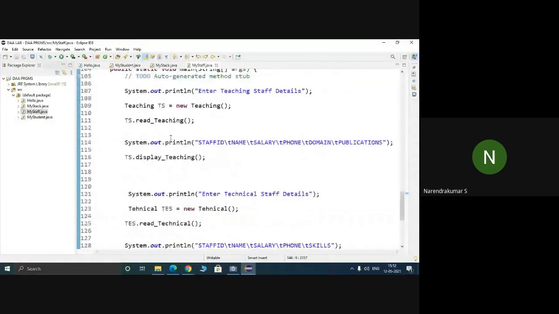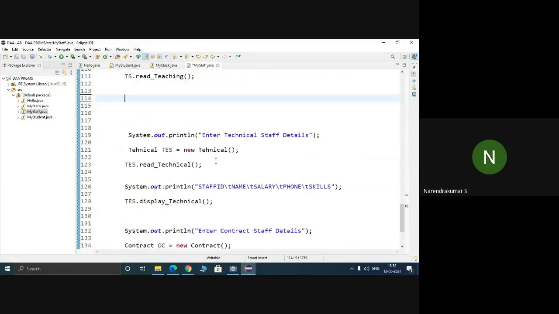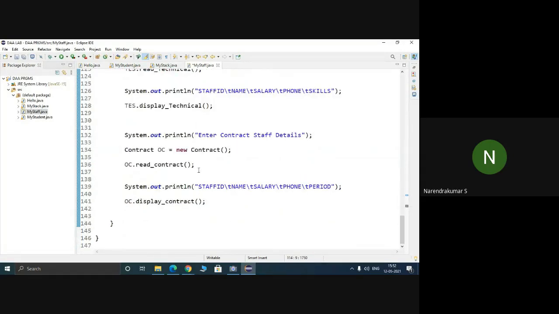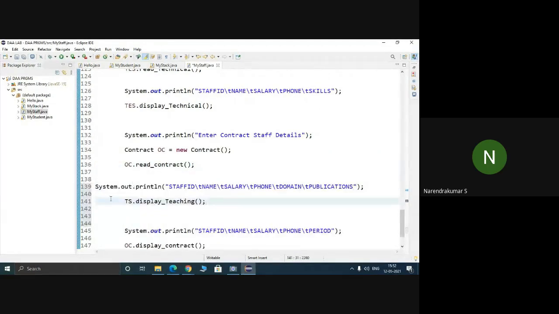In order to do that, we'll gather this thing one by one. After everything is read, we'll just cut it. We'll cut it and paste here after read of contract. Okay? This is for teaching itself.